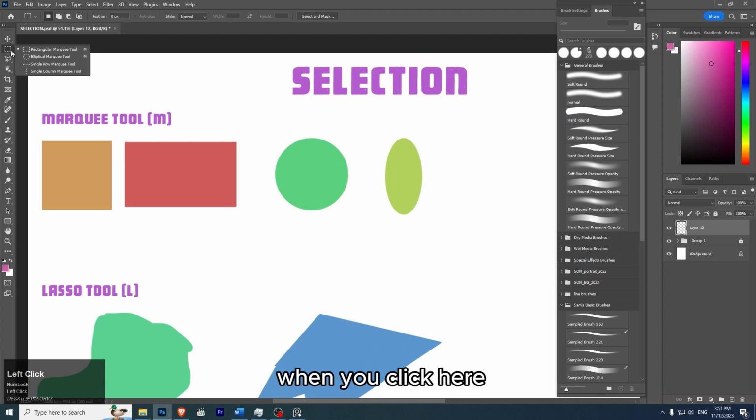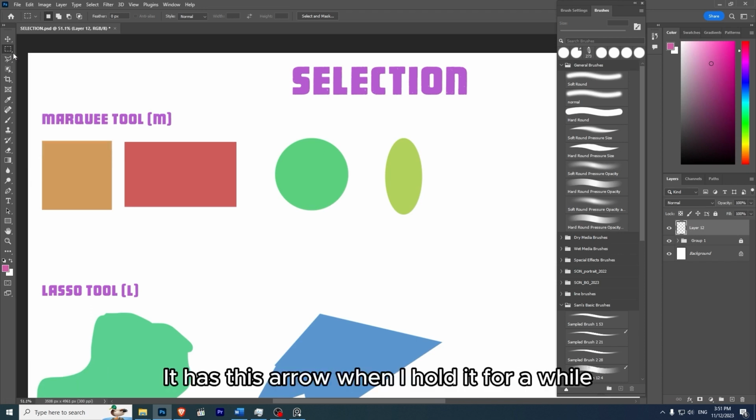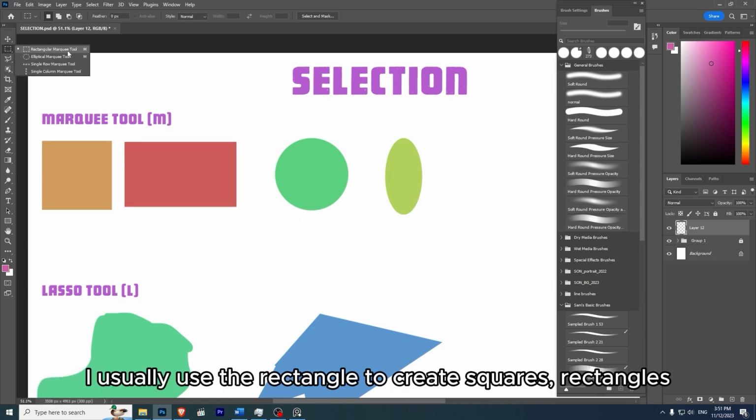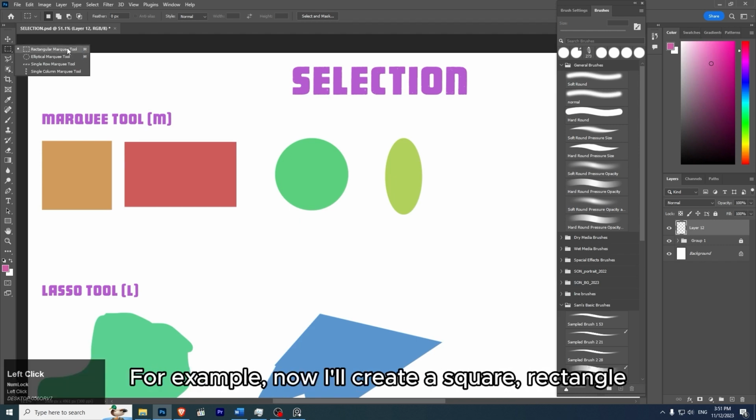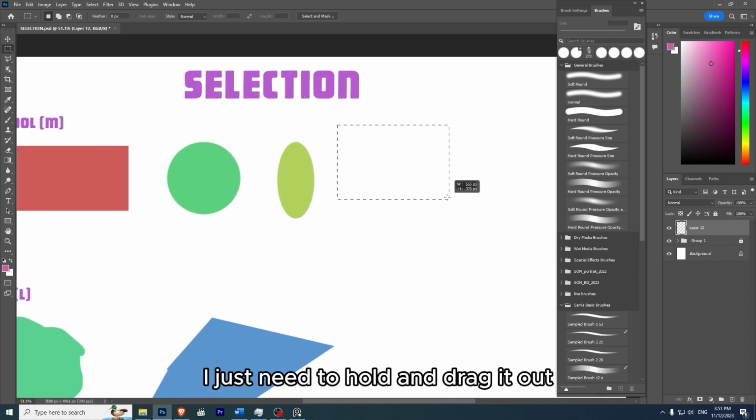When you click here to get closer, then we will see that a panel appears. The shortcut key for it is the letter M. It has this arrow. When I hold it for a while, it will give you up to 4 options. I usually use the rectangle to create squares, rectangles, and elliptical is used to create circles, ellipses.